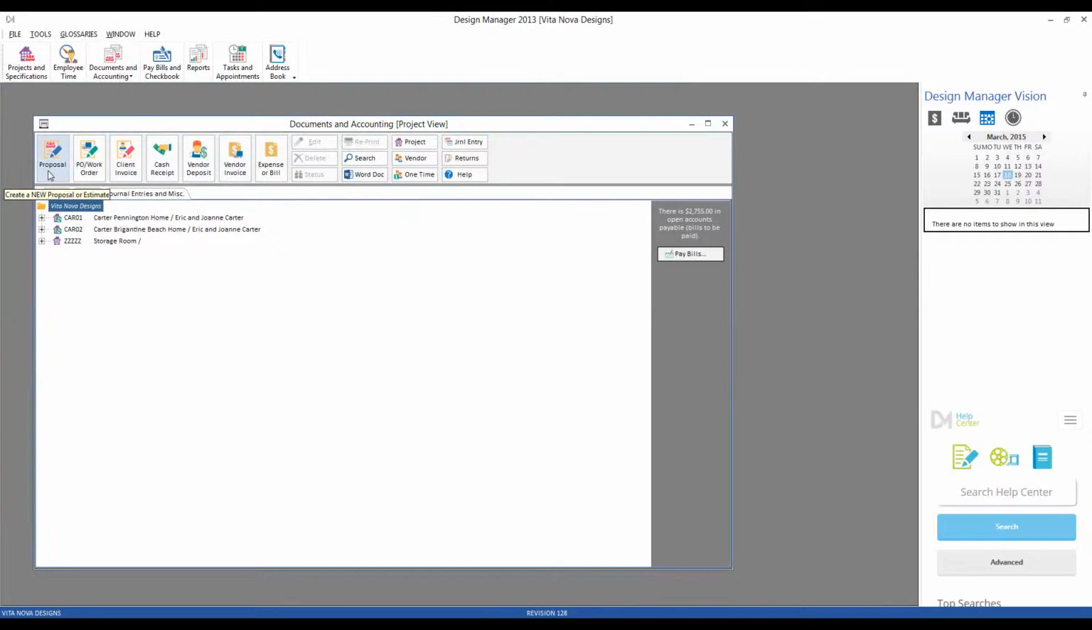We can see we can make our proposals, our purchase orders to vendors, invoice our client. We can record all the funds coming in to the company through cash receipts. And then we can input all of the bills, deposits, and invoices to our vendors as well. We even have some higher level accounting functions like journal entries and even a returns and credits wizard that allows us to process returns to our client and from our vendor.